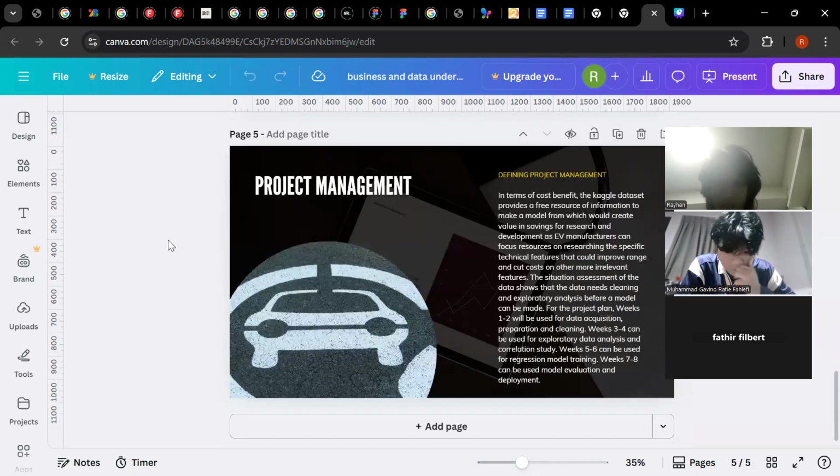So for the project management, in terms of cost benefit, the Kaggle dataset provides a free resource of information to make a model, which would create value and savings for research and development, as EV manufacturers can focus resources on researching the specific technical features that will improve range and cut costs on other less relevant features. So the data needs cleaning and exploratory analysis before a model can be made.